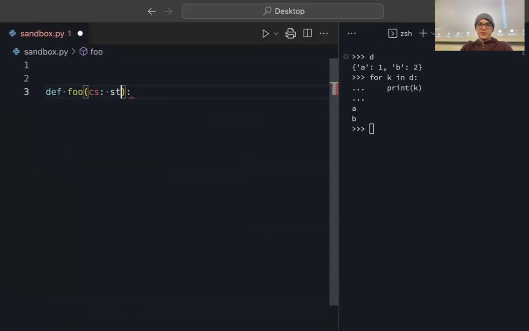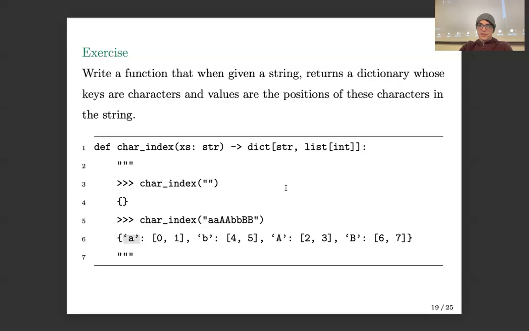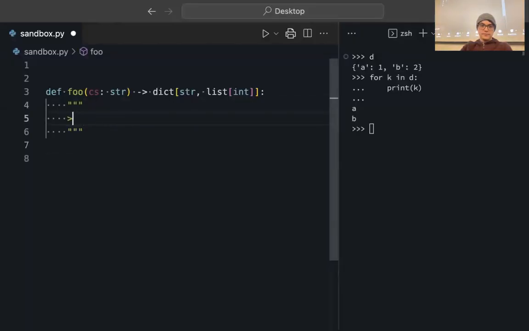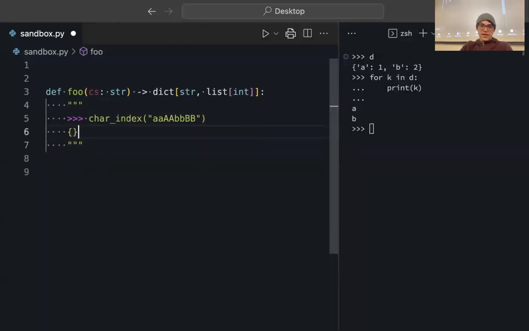We're given a string, and I'm returning a dictionary, and this dictionary should key strings to lists of integers. Okay. So what do I want to do here? In the last 5 minutes, it's going to take this example. So this needs to be something like a goes to 0 and 1, capital A goes to 2 and 3, and so on. Okay, so how can we do this?